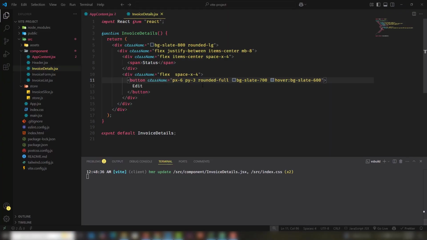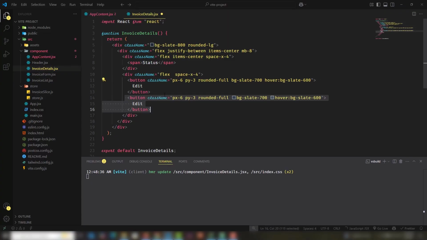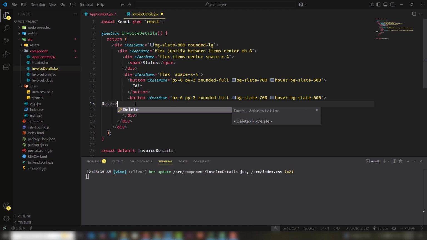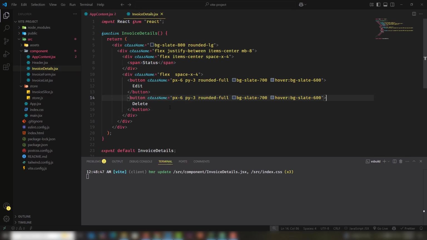After this one I need to create another button that will be used to delete the invoice. Delete, I'm going to set the file. We need to change the background to red, and that will be red-500.